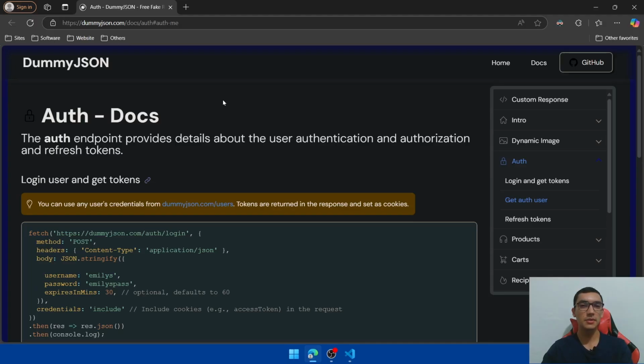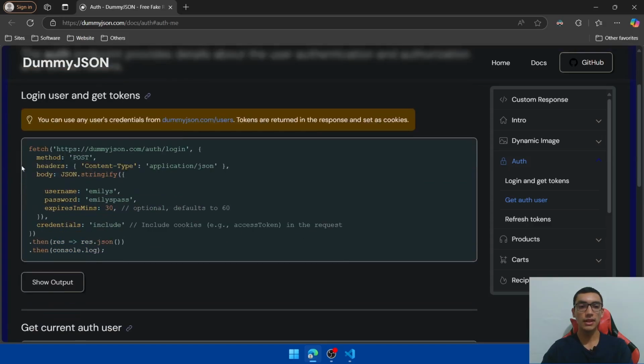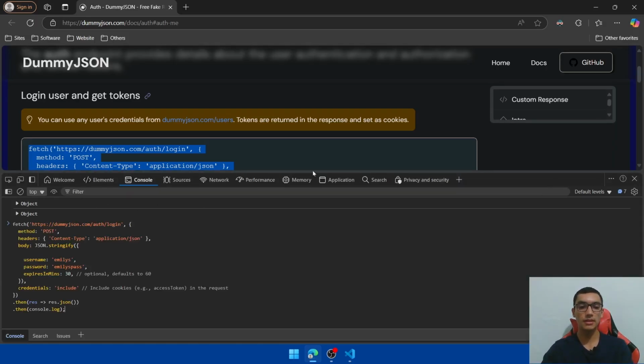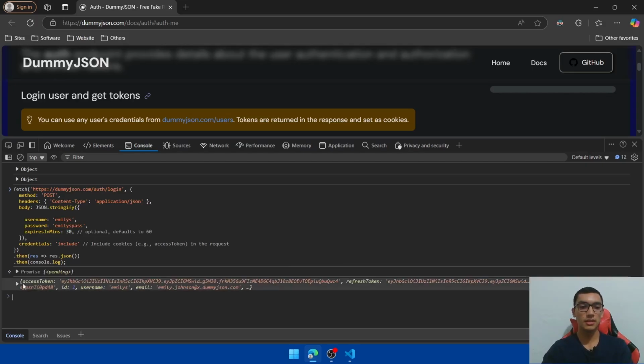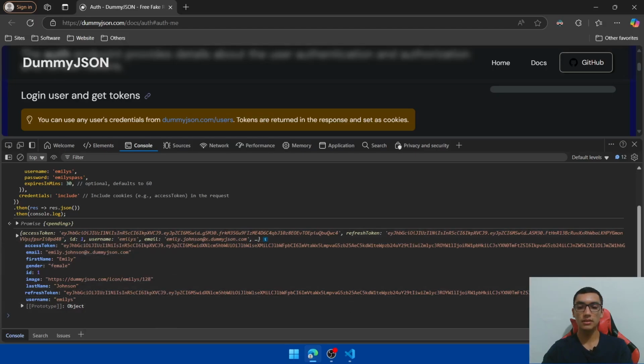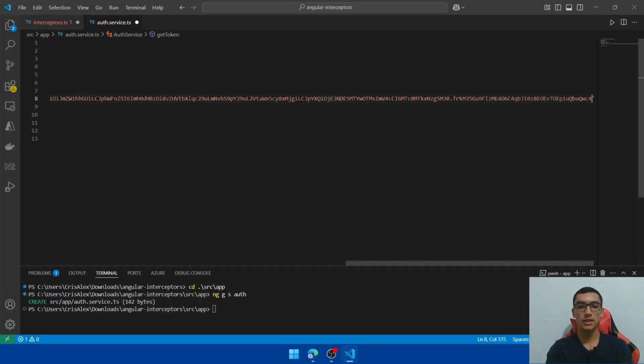We'll create a new service called auth, add the reference to this class, and we'll define a new method called getToken. So for this demo, we'll use DummyJSON, which provides a fake auth endpoint to get the user details. And for that, we need to pass the access token. So initially, we'll execute this HTTP request in a console window to get an access token based on the username and password provided in this request. So open a new console window, paste this request. Let's execute it. As you will see, we have an object with the access token. Let's copy the content of the access token and we'll just return this value in this function.